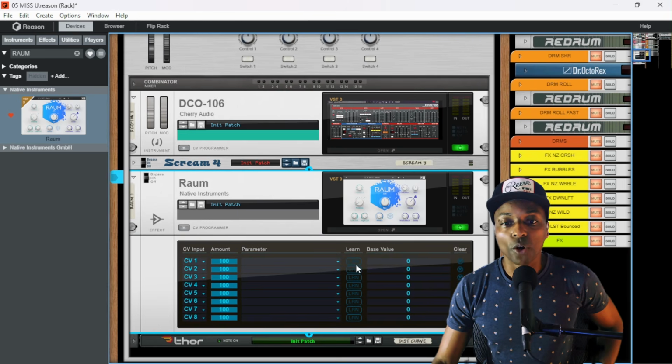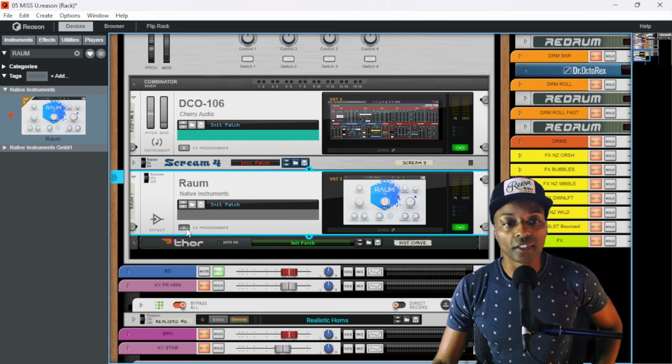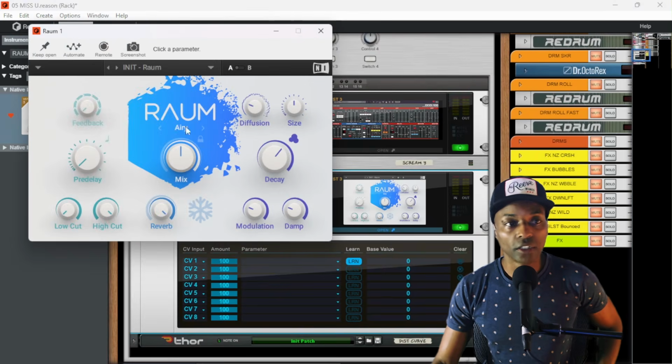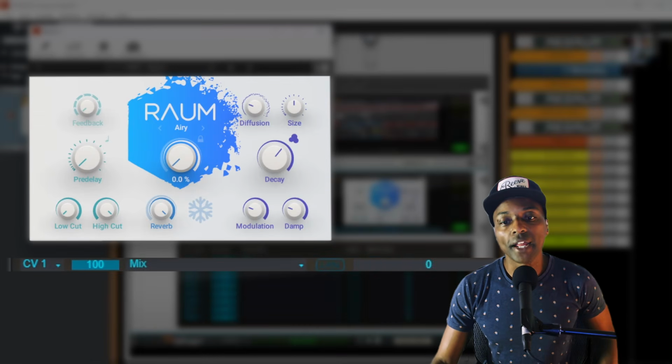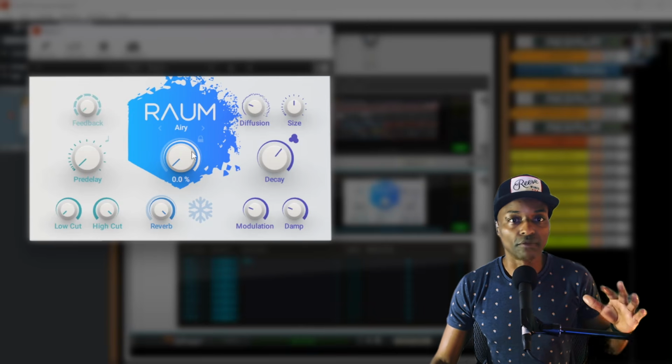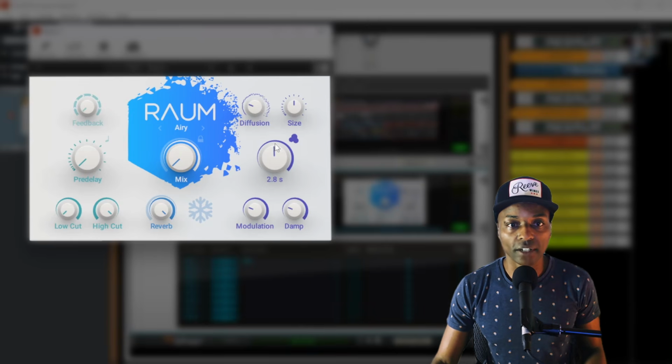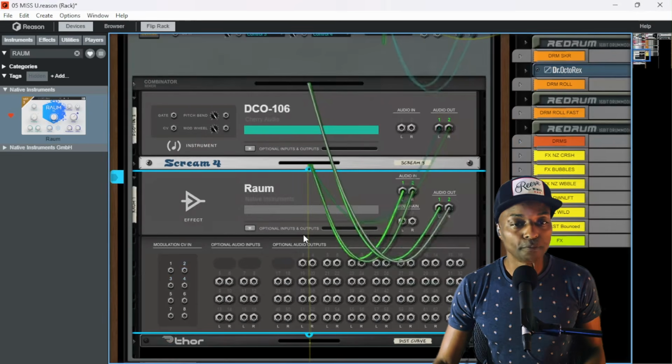If you didn't know, if you open the CV programmer and hit learn, it'll open the plugin. Then you see I wiggle a knob, and now CV1 will control this knob. I'm going to make it fully dry. I'm going to move the decay down just a little bit.